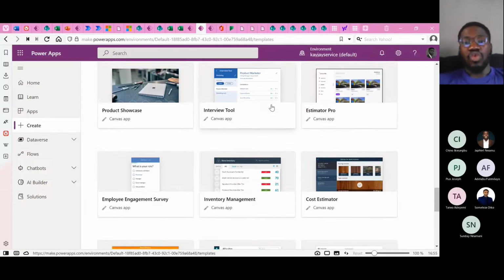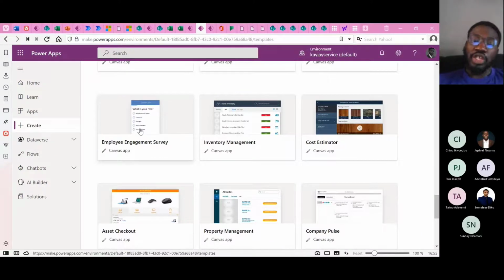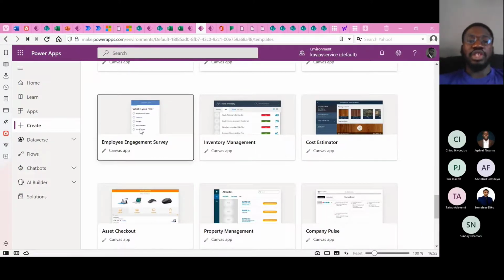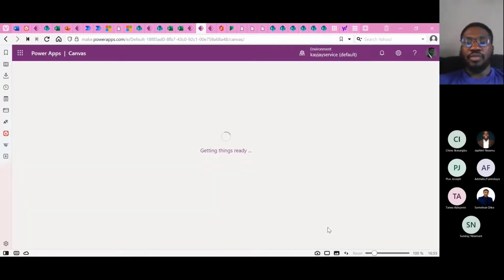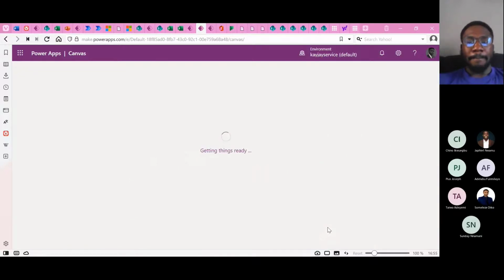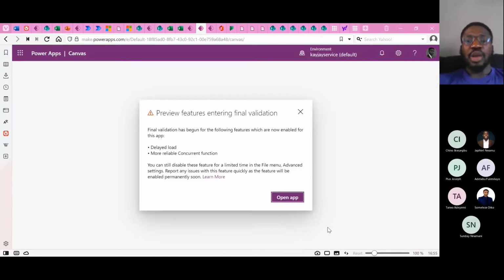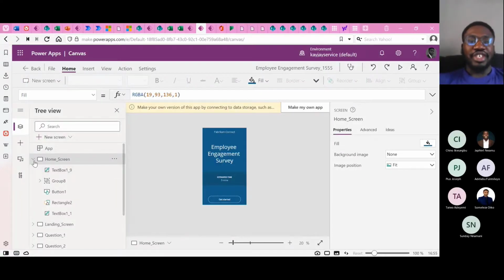Yeah, so let's just do one and see what it gives us. For instance, your organization wants to do an employee engagement survey, right? So it's going to ask you to give it a name. I want to use the existing name. Let's just create. We have a few minutes to go, but let's see how it feels to build an application from templates. Mind you, it is advised you have a very stable internet to enjoy the service, basically.